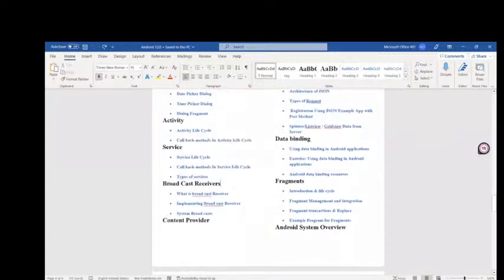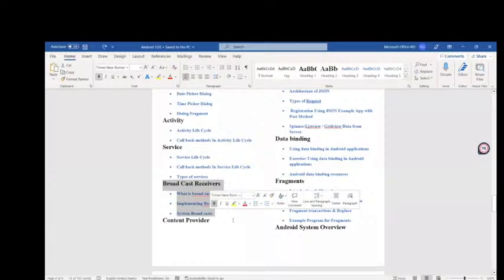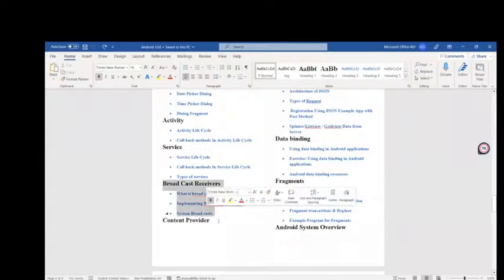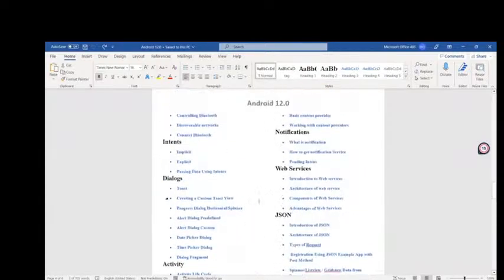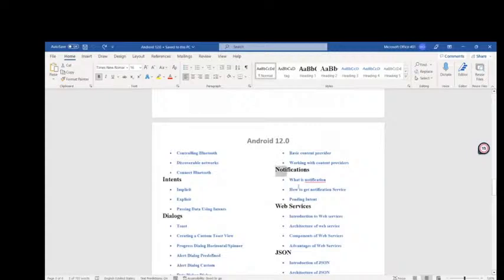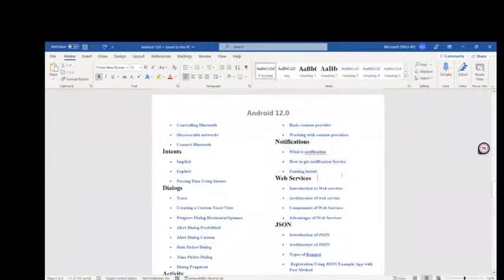And the next is the broadcast receiver. These are announcements like battery low, Wi-Fi available, Bluetooth available, someone calling, someone messaging. Such kinds of broadcast announcements we can do here. Next is notifications. These notifications are like WhatsApp notifications and normal message notifications, so that we can do this.